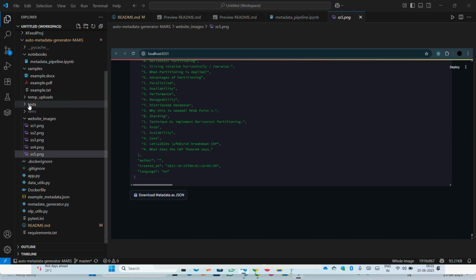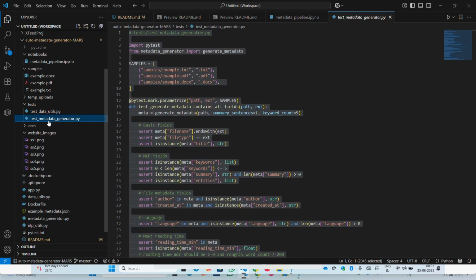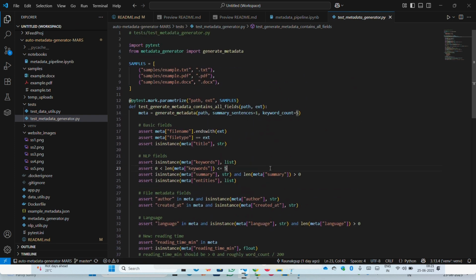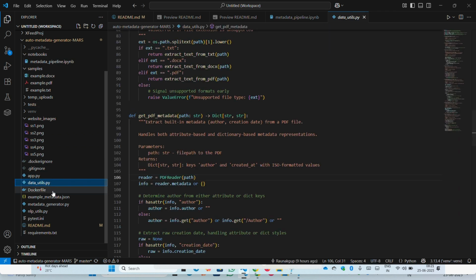Before that, let's find out what the other files do. This is test data utils and test metadata generator. I created these files as a test while I was developing this project. So you can also use these as a test if you try to include some new features in my repo. And then data utils.py I have shown you.